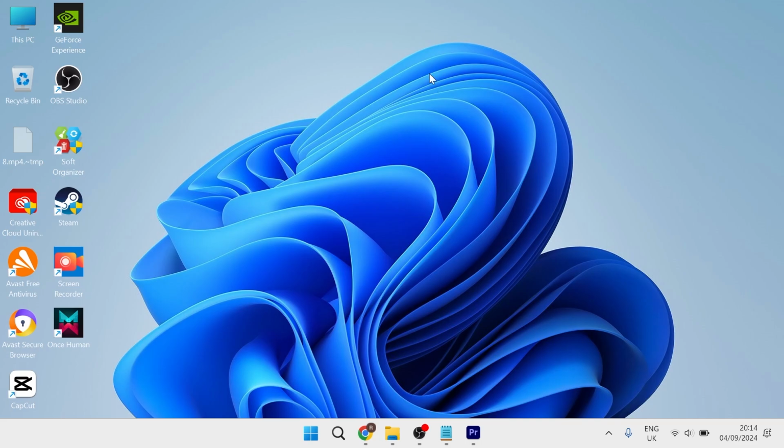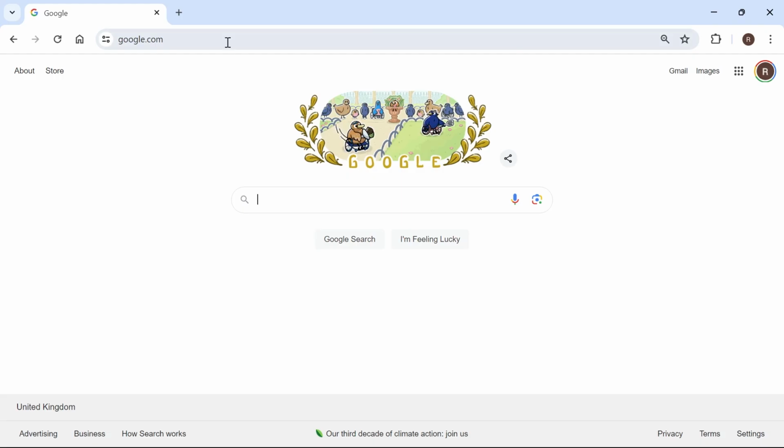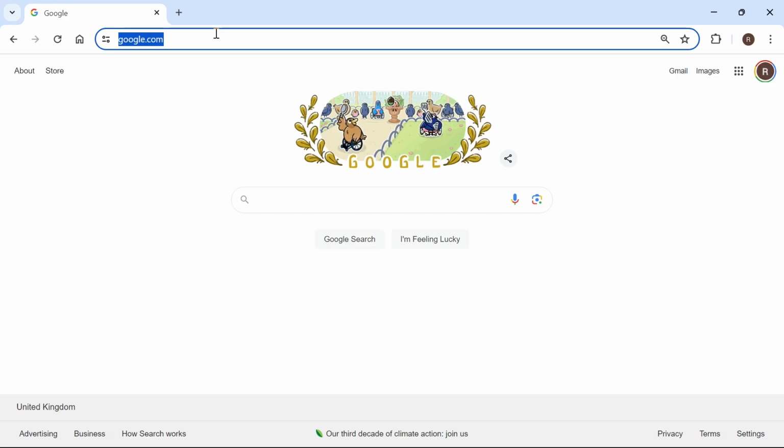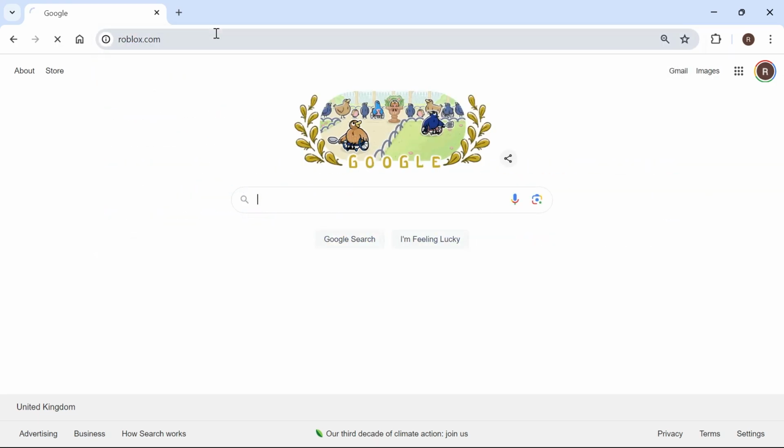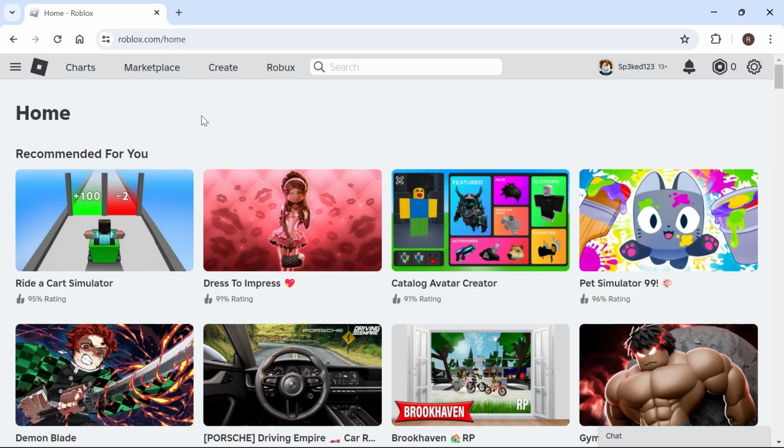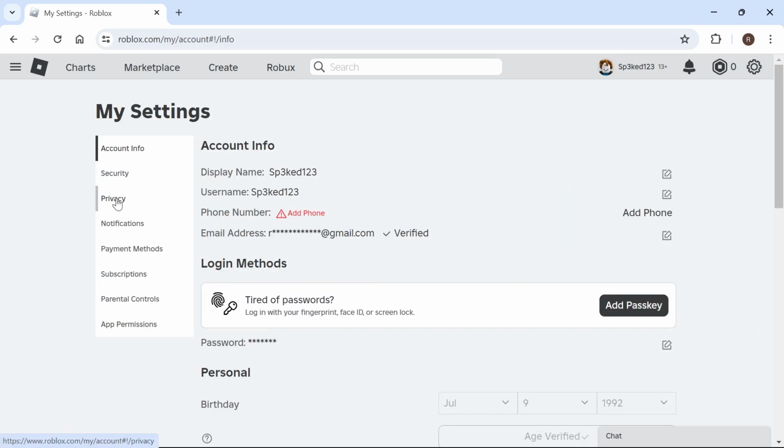The first thing you need to do is head over to an internet browser, and from the address bar at the top, we're just going to type in roblox.com and hit enter. Now, it doesn't matter if you're on a mobile device or a computer, as the steps are going to be exactly the same. So from the top right hand side, we need to come over to this settings icon, come down to settings, and in this left hand navigation, select privacy.